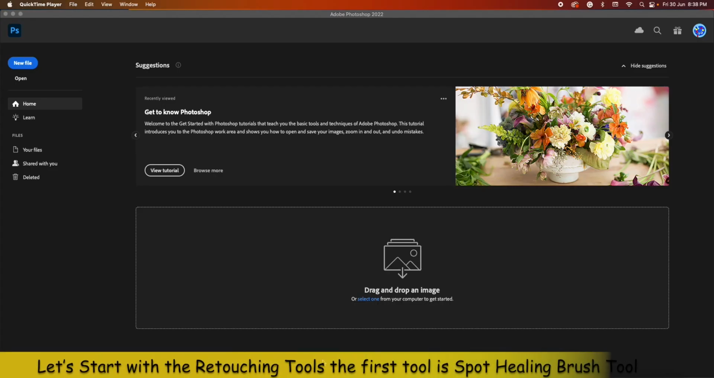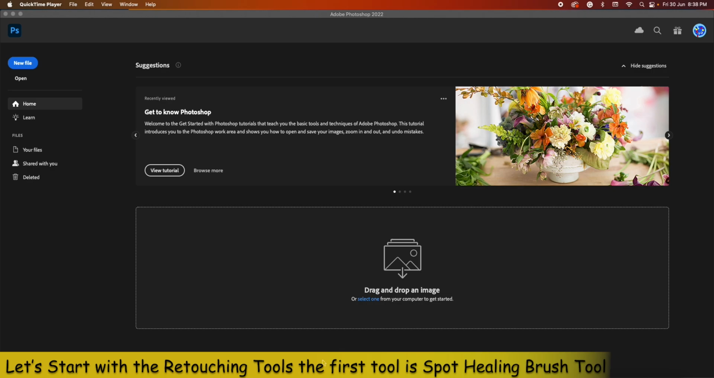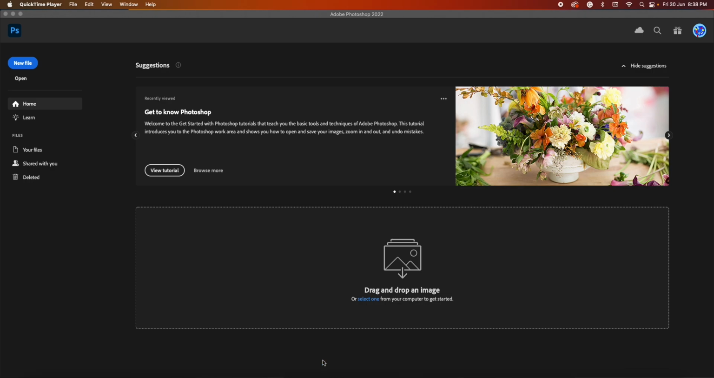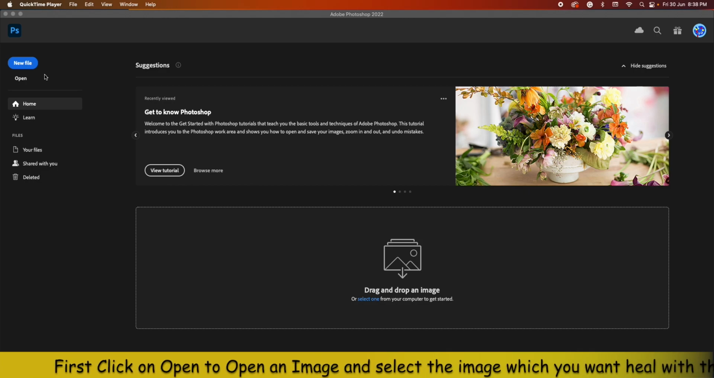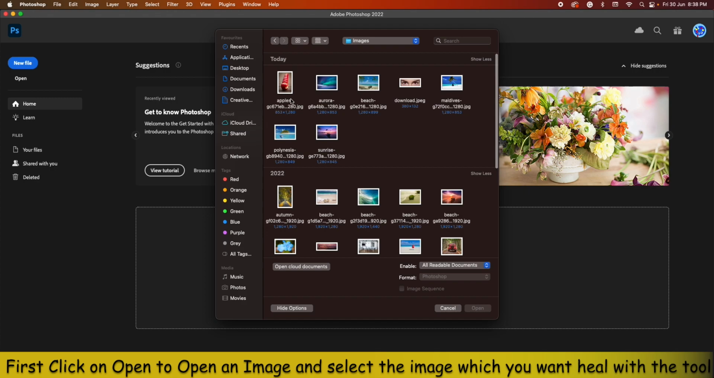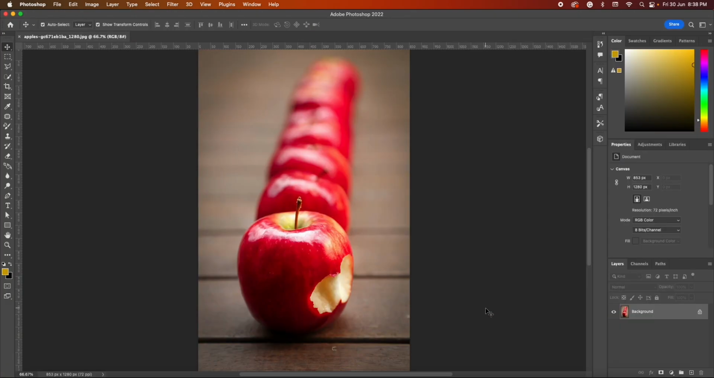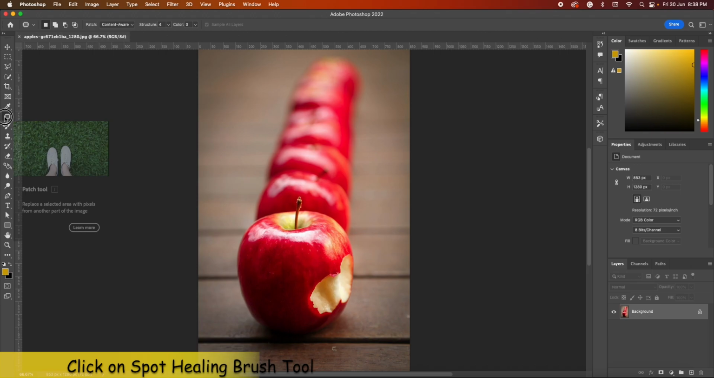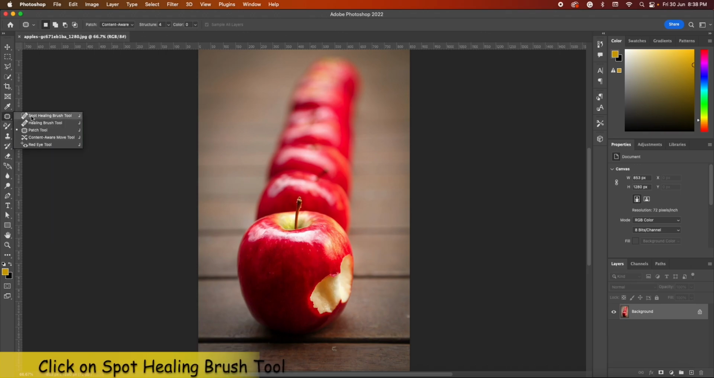Let's start with our next tools, which is known as retouching tools. So the first retouching tool is the spot healing brush tool. First click on open to open an image. Now here I am going to select this image and click on open. So this is the image. Now click on spot healing brush tool.